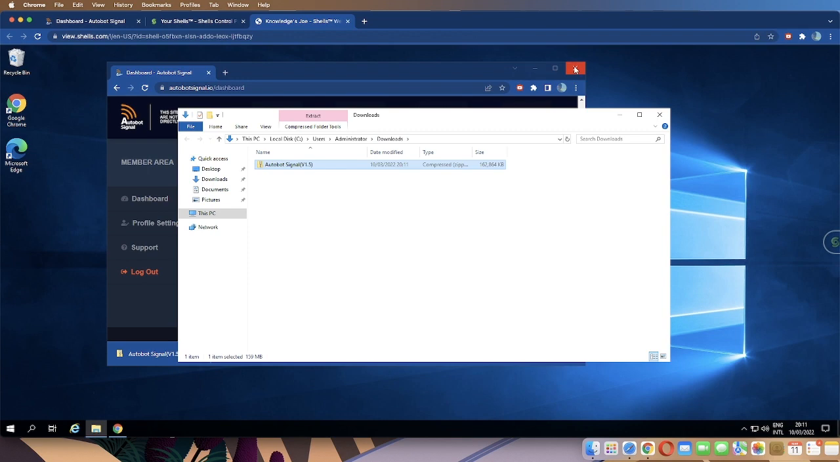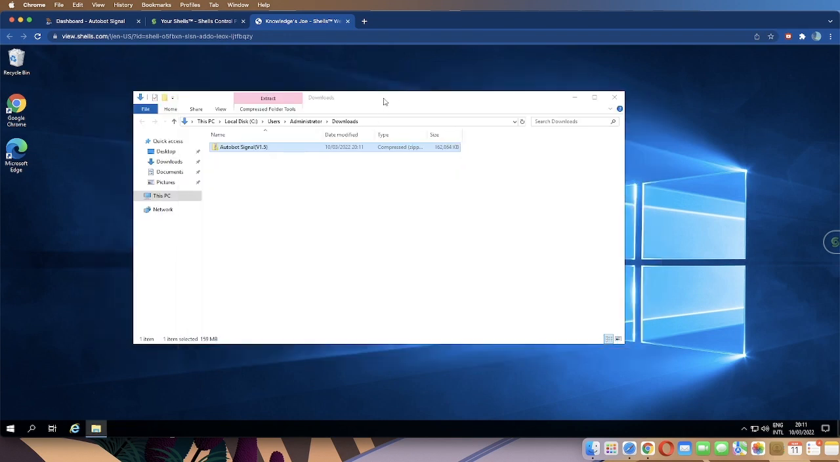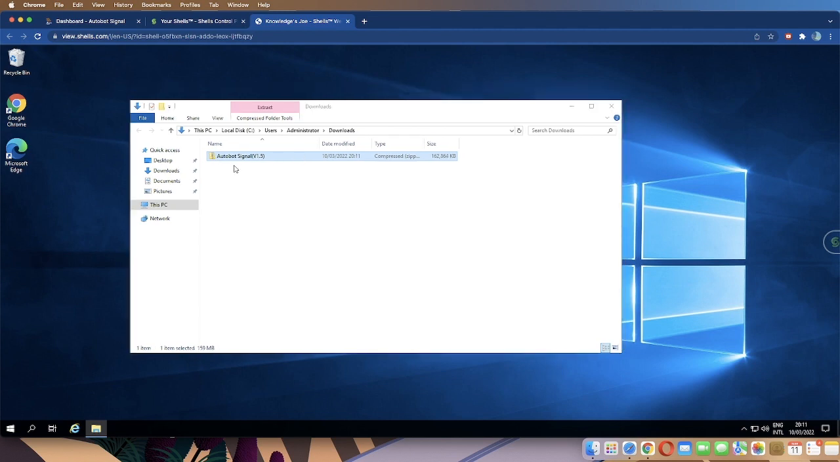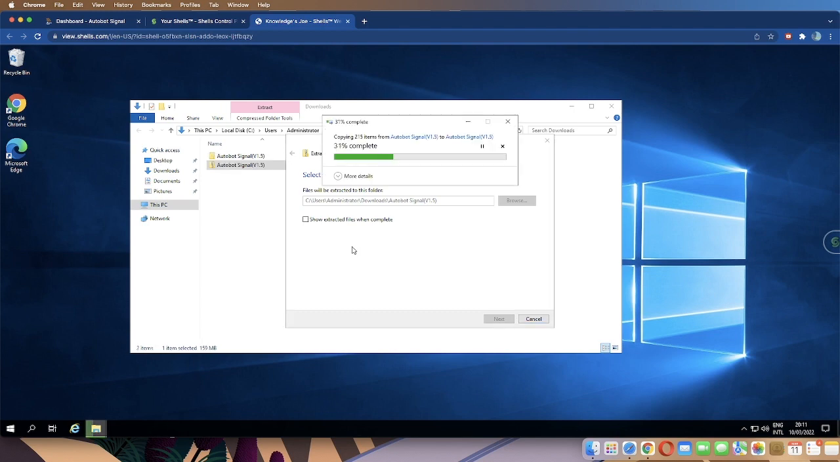This is my cloud computer, so this is not an actual computer. I need to unzip this file because this is a zip file. You can't open directly from the zip file. You need to unzip it. Just right click and extract all. Then everything is extracted in a folder called this one, and then just click on extract. Wait for the process to be done.